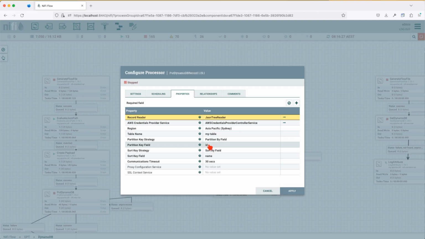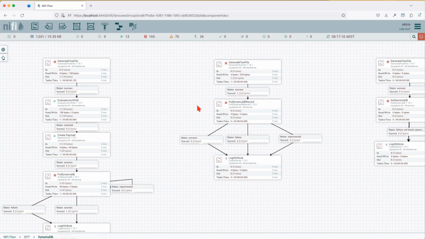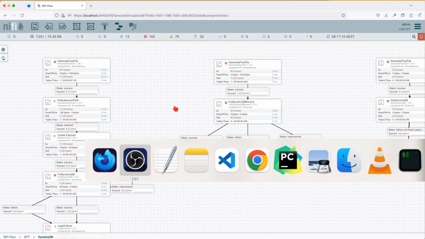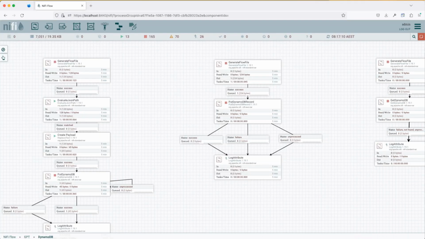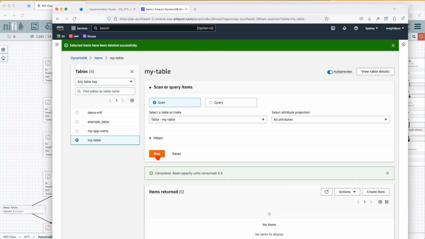So you see, I'm stating that my partition key field is ID and my sort key is name. They both come from the payload. Communication time I leave as it is, and the rest stays the same. Let's apply. Let's run this once. Before we do that, let's go ahead and clean up our DynamoDB table. For that, I'll go to my DynamoDB console, select the item, and then delete item. Great. So if we run now, we have nothing.